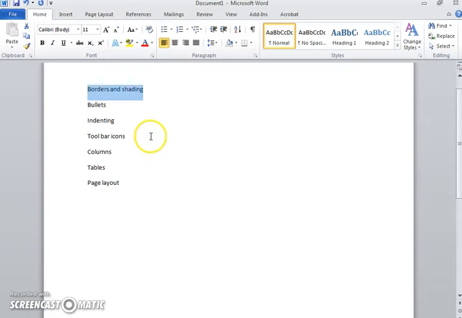Everybody, hello, Mr. Nermi, and today I'm going to be showing you how to use the Microsoft Word program, 2010 version. The first thing I'm going to be showing you today is how to use borders and shading.